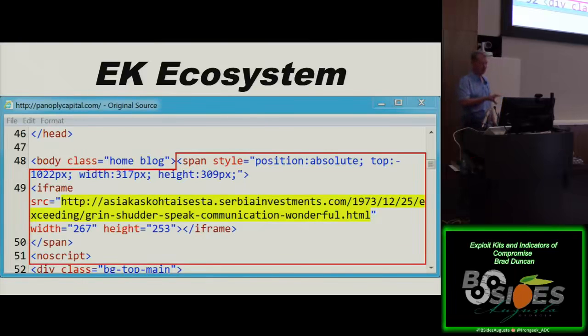The patterns of injected script are common among the campaigns. In this case, if you look in the span, it will put that iframe in a negative position relative to the viewable screen. So that stuff is all happening out of sight of the user. And the highlighted portion in yellow is a URL for a landing page for the Neutrino exploit kit.